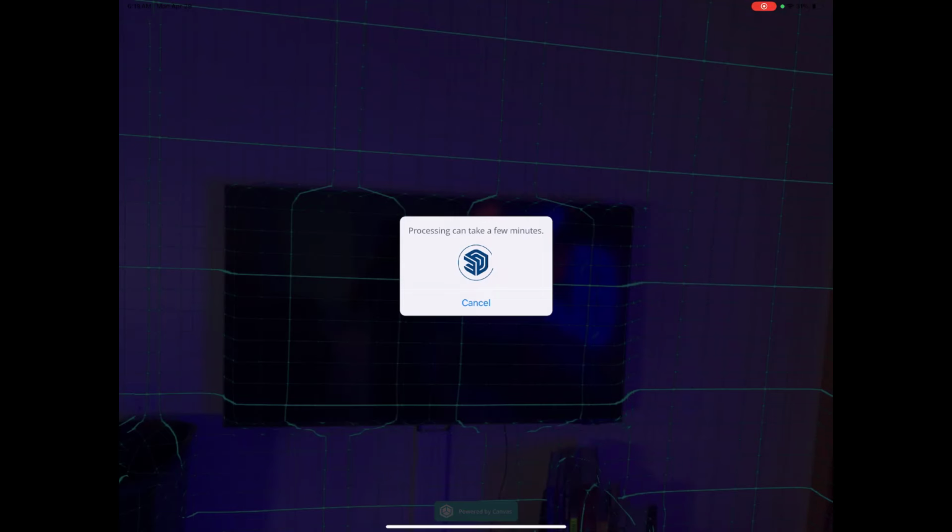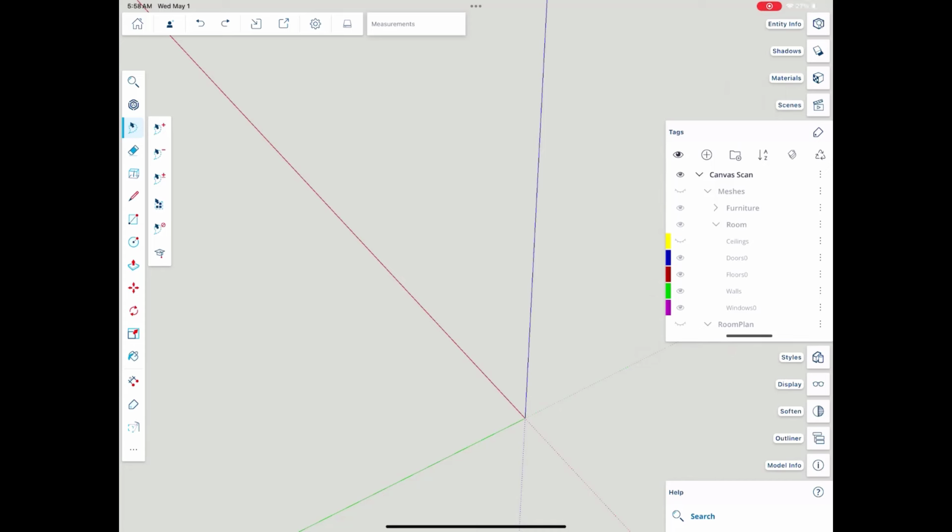And so once you're done with the space, what you want to do is click on the button for done. When you click on the button for done, it's going to go through and process what you've created into a 3D mesh.